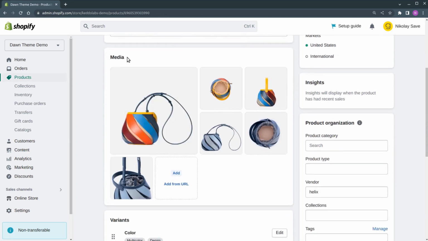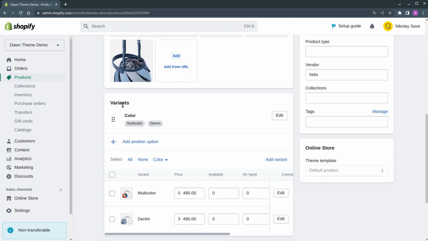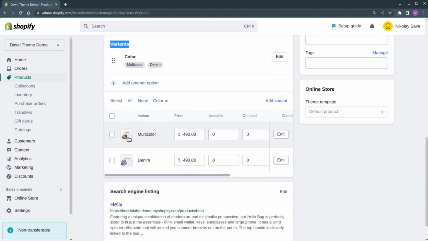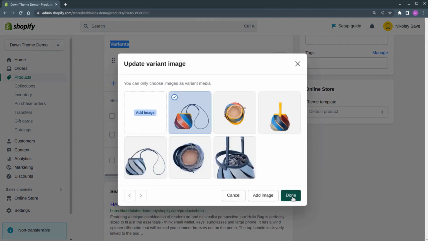Here is a simple product that we have just created. It has 6 images attached and 2 color variants defined. Note how each variant has a proper image assigned to it.